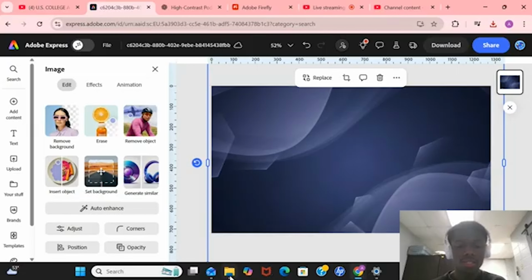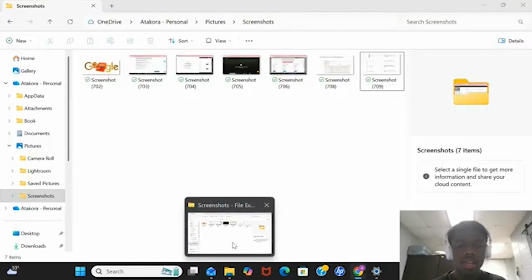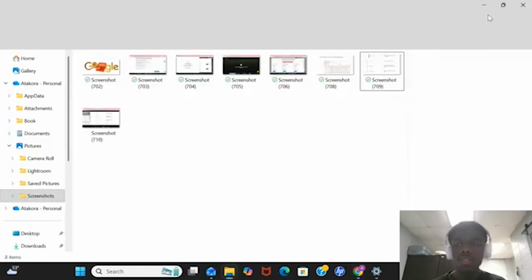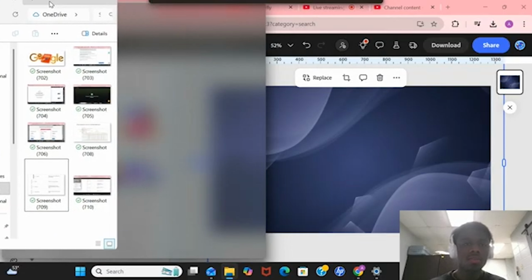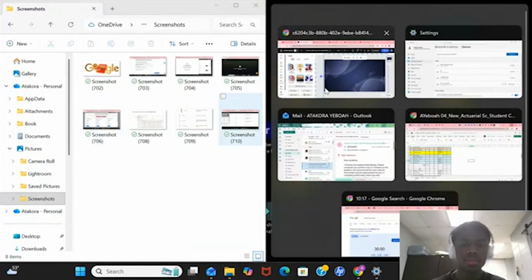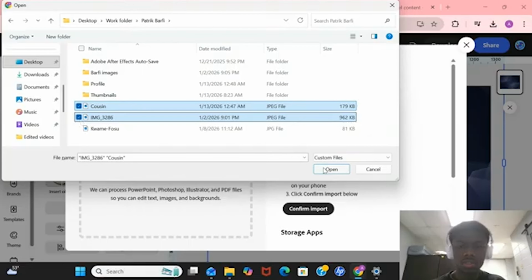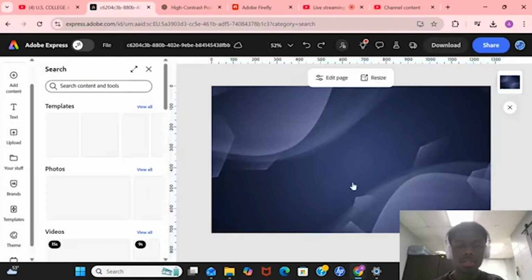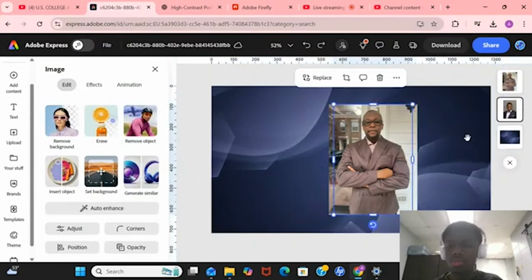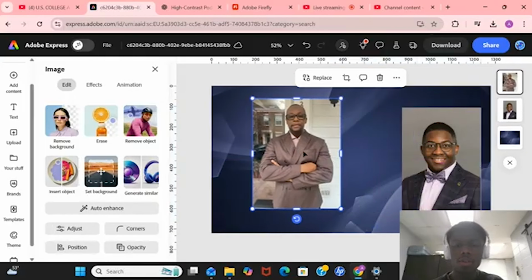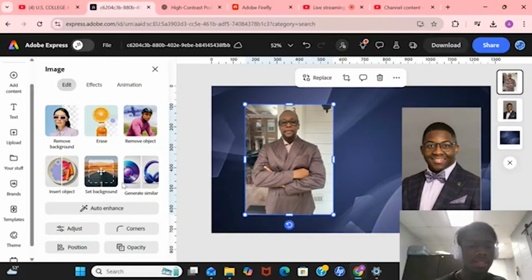So after we've done this, now we need to upload the images of our speakers. So let me look for the images of the speakers from my computer. Okay, so these are the images of the speakers. So yeah, the upload is successful. So what we need to do now is remove the backgrounds and adjust their faces.